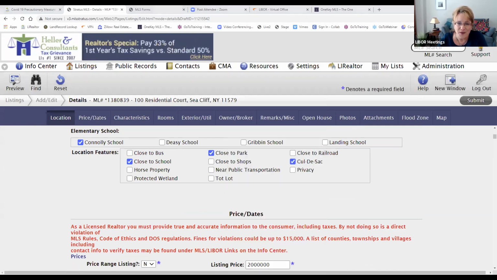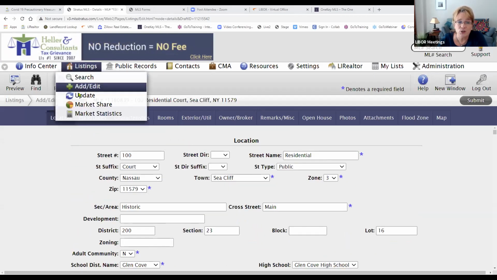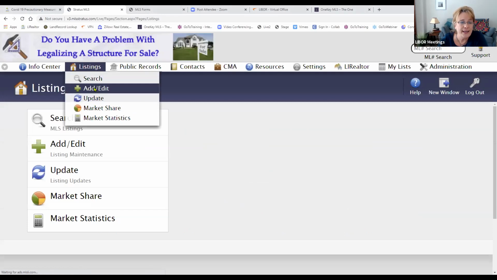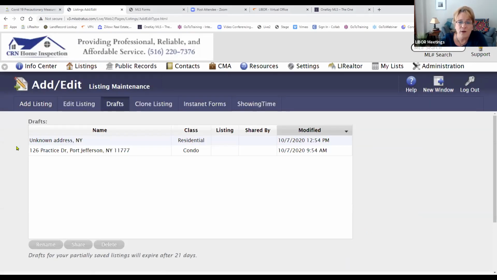Oh boy, okay. If you're not ready to post your listing on MLS, that's a great question. If you just want to save it as a draft, just click on draft, right? When you're putting your listing in, and this one's already been published, but if it hasn't, I already have a couple in my drafts. Let me show you. If you go to add edit, one of the options is drafts here. So this is one that I haven't finished. These are two that I haven't finished. It'll stay here for 21 days.